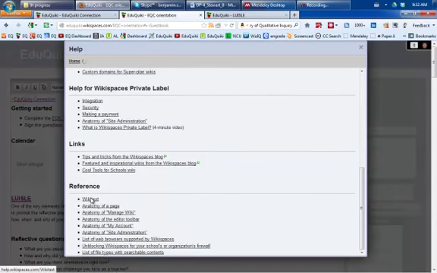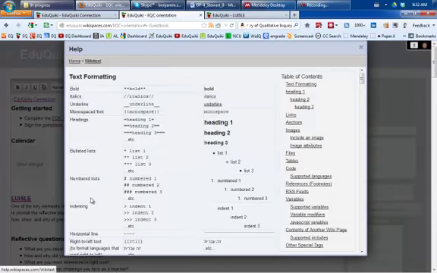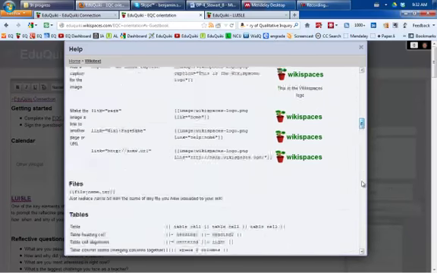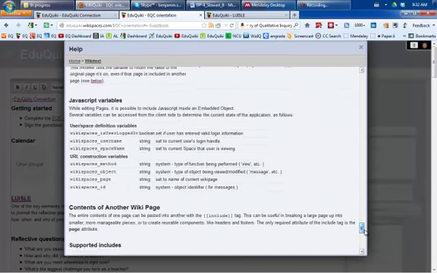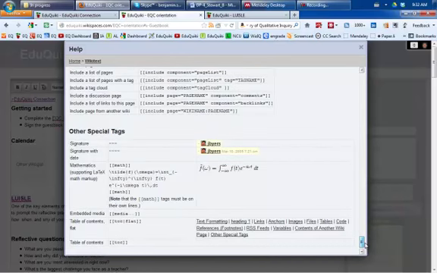Wiki Text. And this is a good reference in general if you have any questions about how to enter specific wiki text in Wikispaces. You can use this reference. But down at the bottom, there's an option for signatures. And you can copy these three characters.